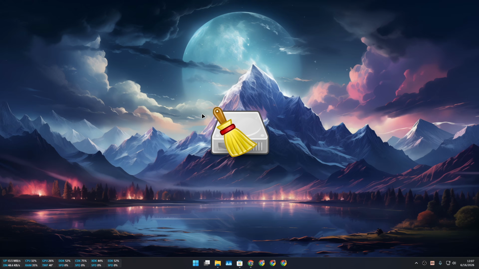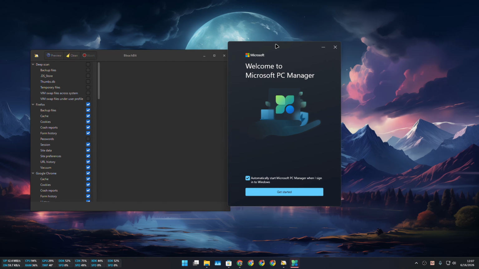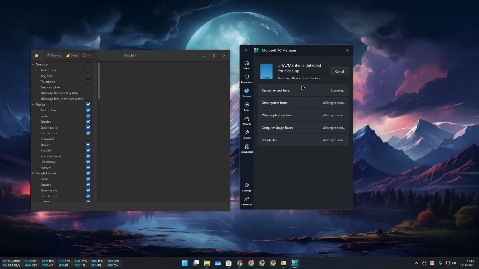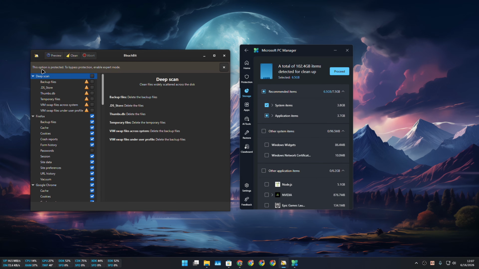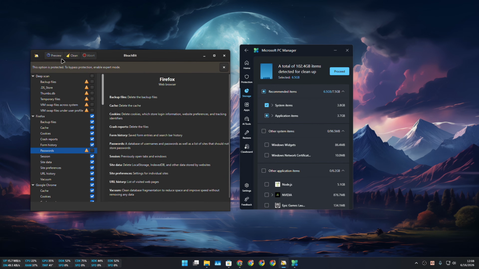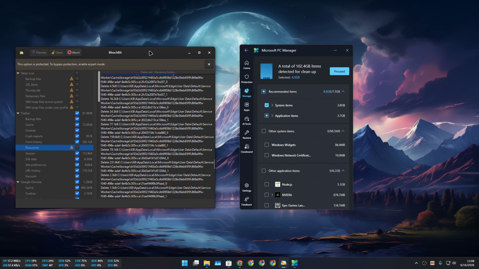According to them, there are over 100 improvements and fixes. So we're going to compare the Microsoft PC Manager app with BleachBit 6. Let's launch BleachBit and Microsoft PC Manager. Comparing this should be pretty easy. We're just going to do a deep scan on both. For the deep scan in BleachBit, we have to enable the expert mode. Let's not do that. We're going to use the default. So let's actually do a preview. It's like a scan before you actually do a system cleanup.